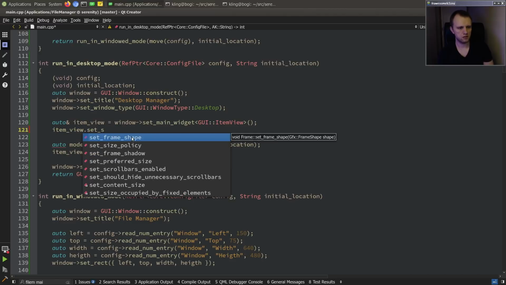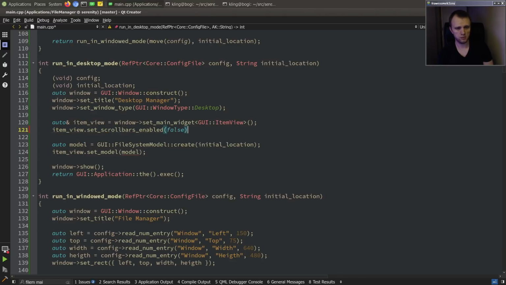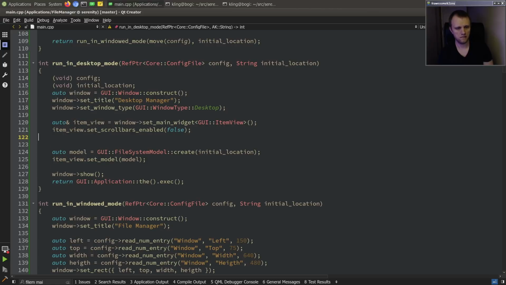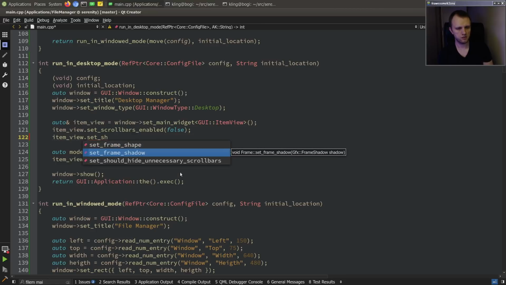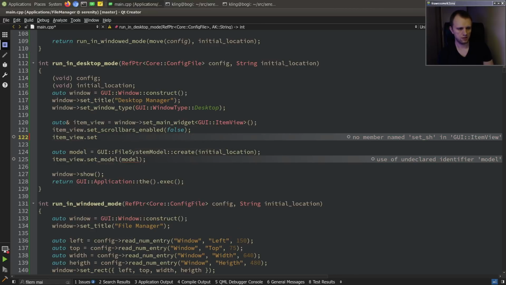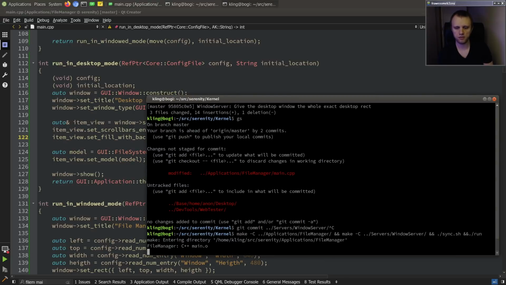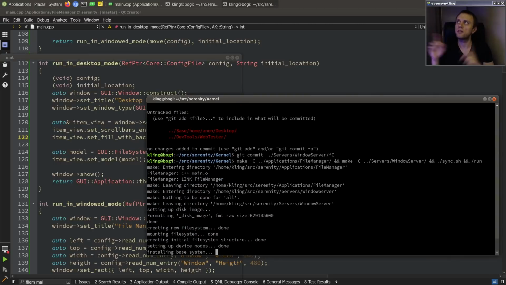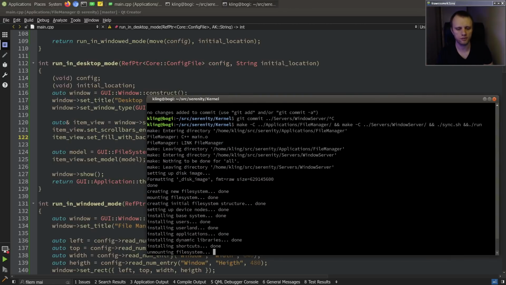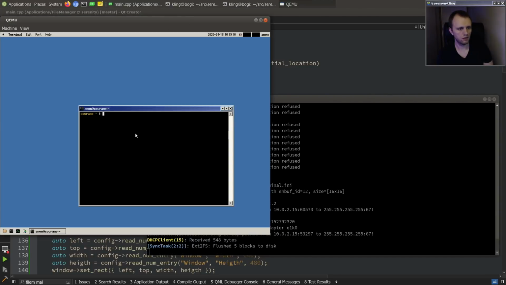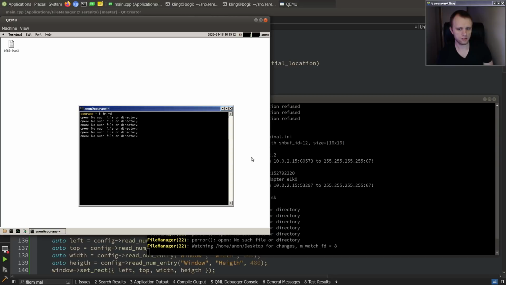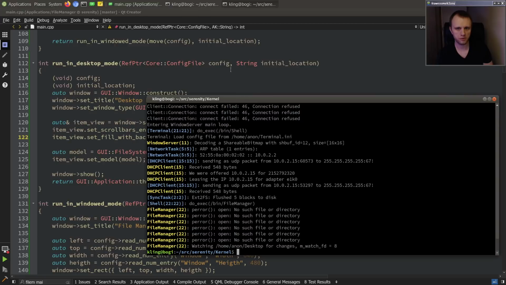So item view, set scroll bars enabled, false. That's the start, and then item view set fill with background color false. See how far that gets us. I feel like it's still going to draw the frame around it itself, so we'll have to disable that. Okay, so scroll bar is gone, but we still have the background coming through.